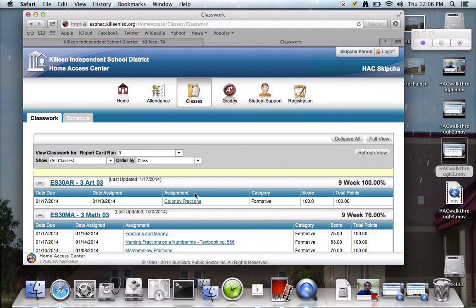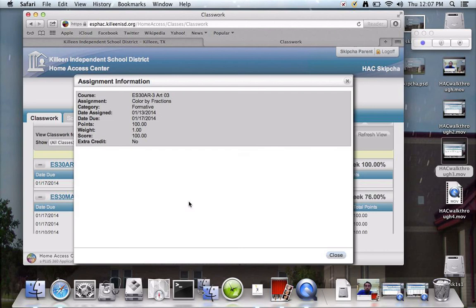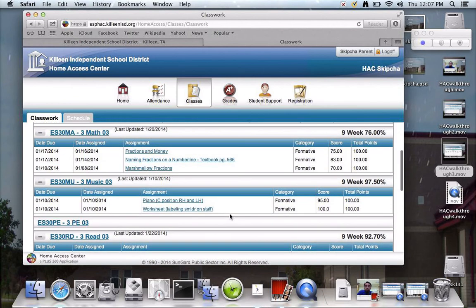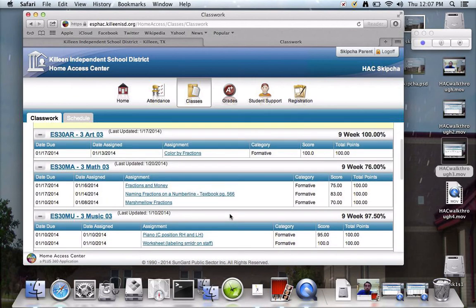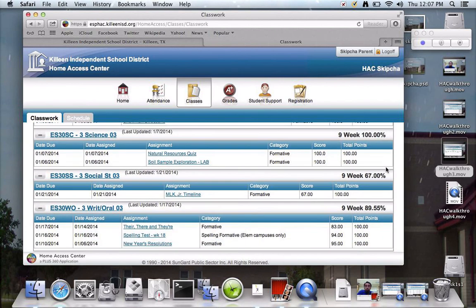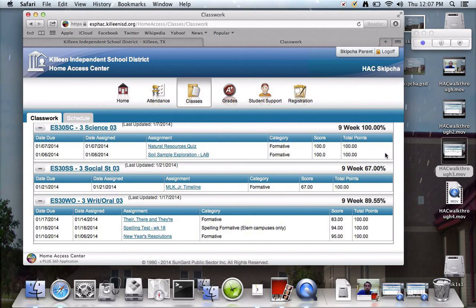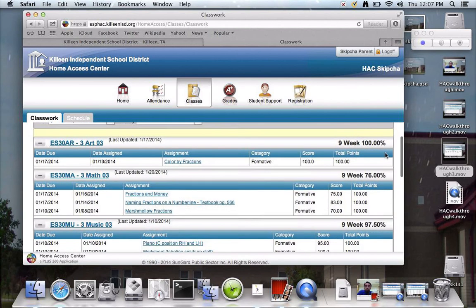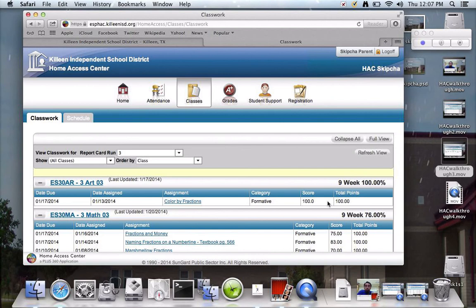So you can view the descriptions that the teachers have provided to each assignment by just clicking on the blue hyperlink for the assignment. And it tells you a little bit of information about that assignment. I could scroll down here and I could see that right now my child has in math an average of 76 for this 9 weeks so far. So if there was something that I was concerned about, I would be able to pull that open and discuss with my child or with my child's teacher exactly what was going on with those assignments.